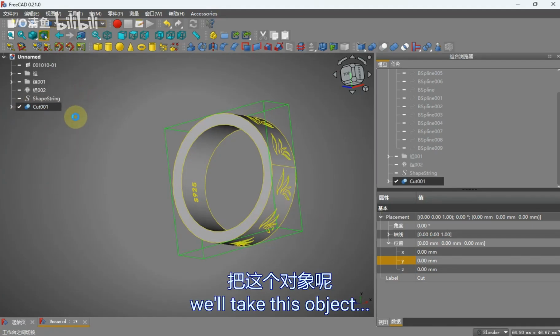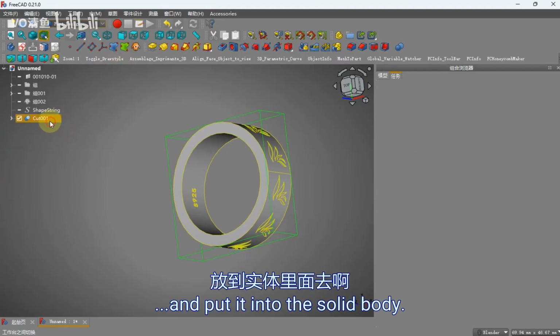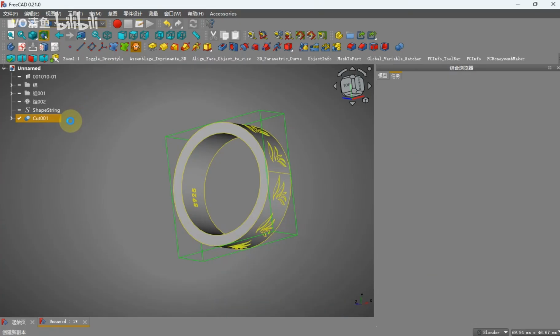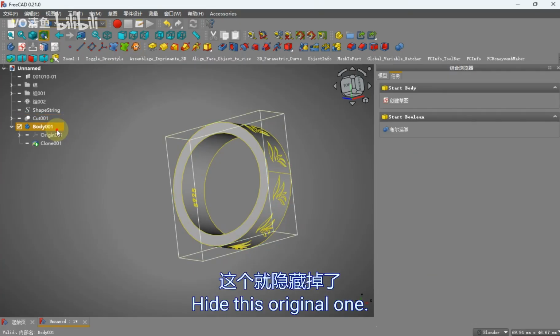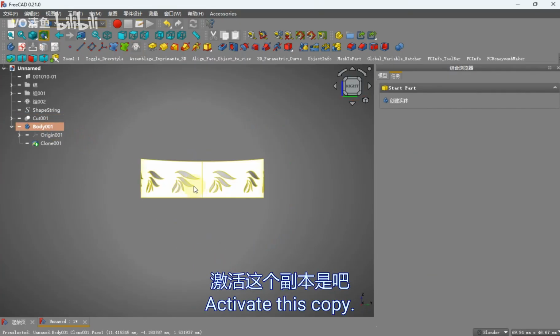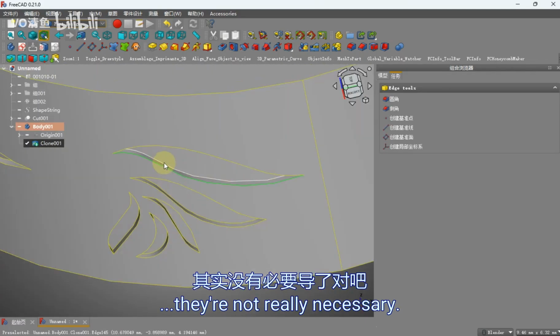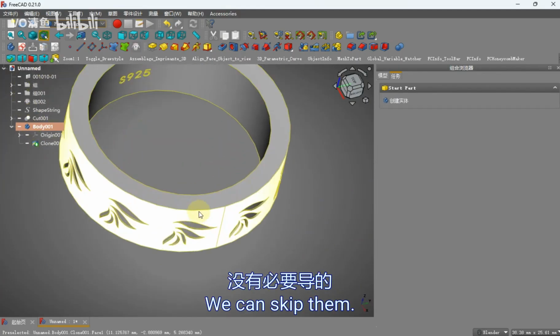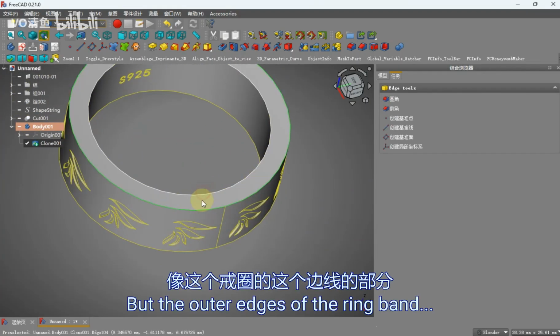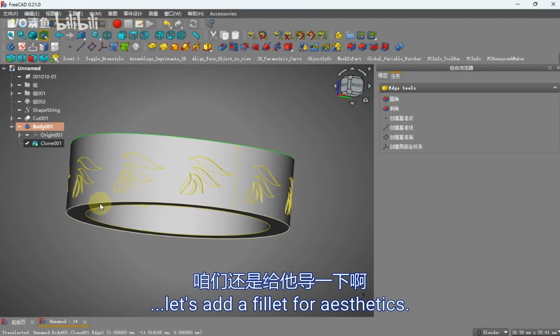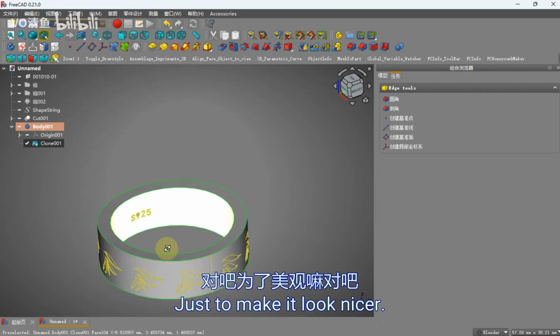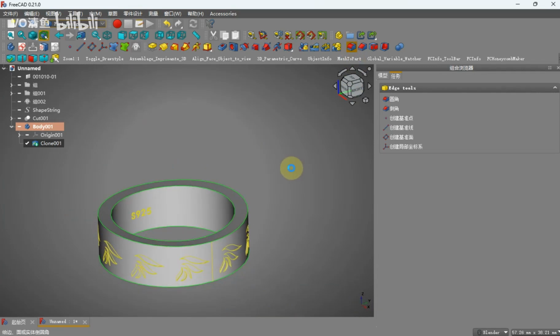Next, we'll take this object and put it into the solid body. Create a clone copy. Hide this original one. Activate this copy. Now for the fillets here. They're not really necessary. We can skip them. But the outer edges of the ring band, let's add a fillet for aesthetics, just to make it look nicer. Let's do that.